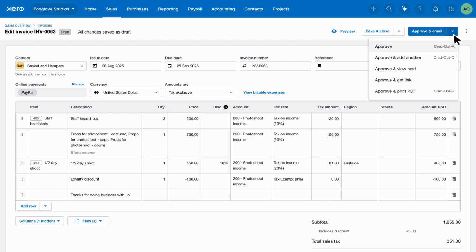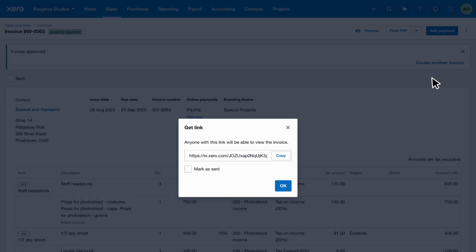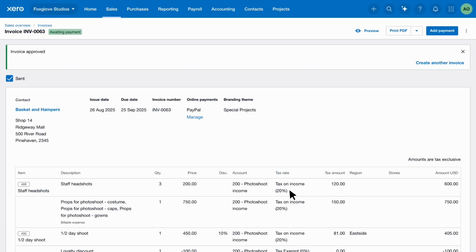First, let's click Approve and Get Link. Use this option to send customer invoices from outside of Xero if you prefer to use a business or personal email address rather than sending directly from Xero. Click Copy to copy the invoice link. Select the checkbox to Mark as Sent so Xero knows you've sent the invoice to your customer. Then click OK.